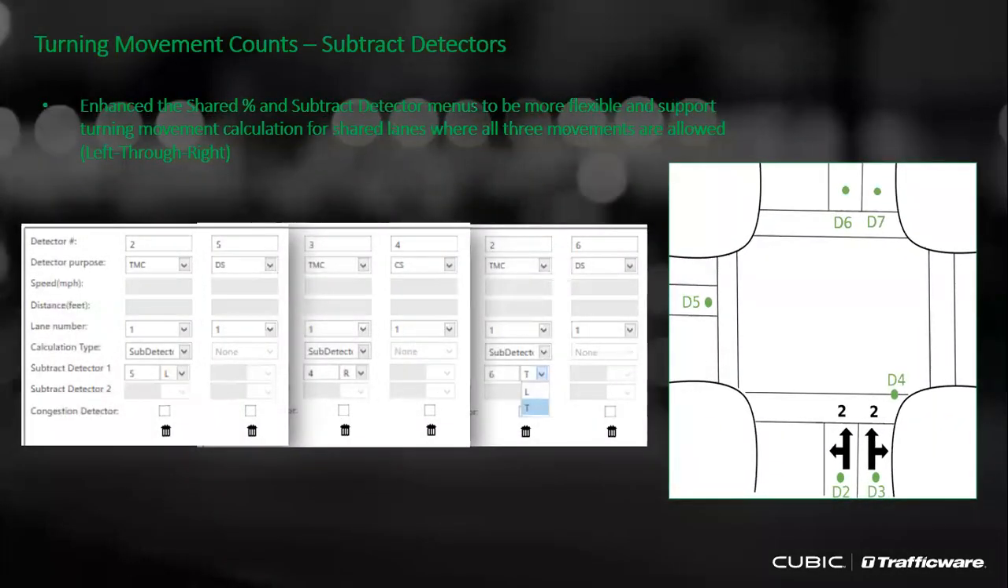So let's cover a couple of these examples. I just explained option number 1. How would you program that? You would create detector number 2 as a TMC detector, turning movement counts, or a combination, and you would create detector 5 as a downstream detector. You see that there are abbreviations, and if you select multiple purposes, there will be a list of purposes for the detector that is assigned to this specific detector channel.